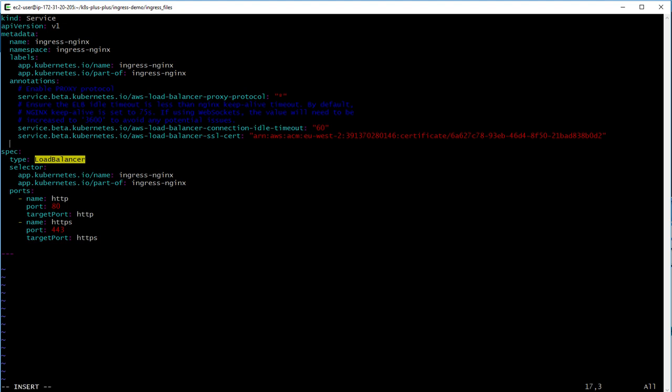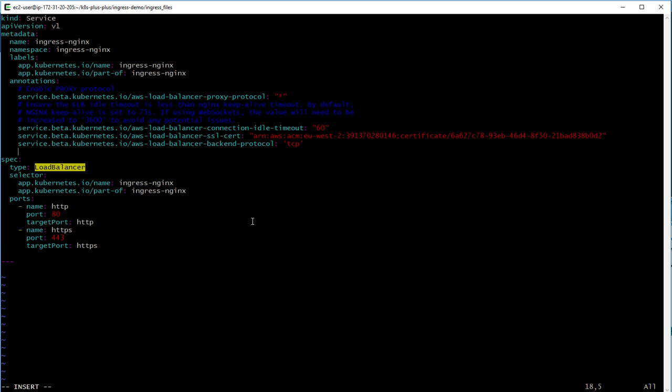We then need service.beta.kubernetes.io/, they all start the same, so I should have copied and pasted that really. AWS load balancer, and then it's -backend-protocol, and this is going to be set to the string TCP. Again, that's necessary because I'm using WebSocket. I'll paste the route in. The next property is AWS load balancer SSL ports, which is going to be set to 443.